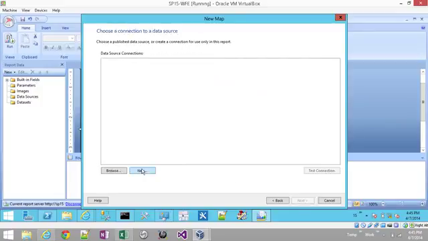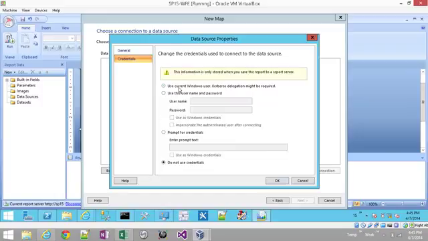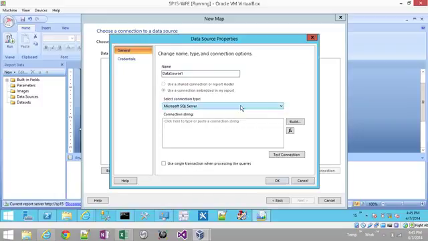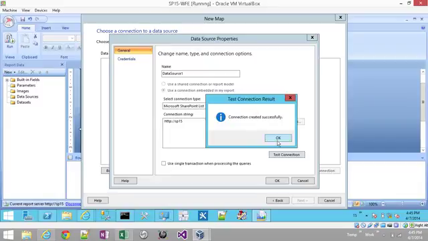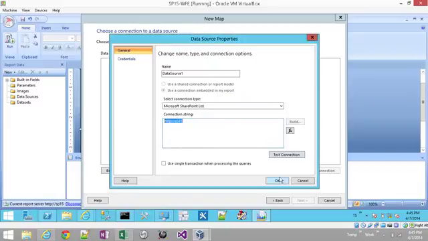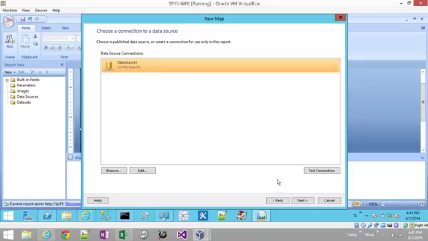I like to create a new data source. And we'll go ahead and use the current user. Our source is going to be a SharePoint list. And we need to put in the URL to the site. Now that's not the URL to the list. It's just to the site. Very simple, just to the root of the web.